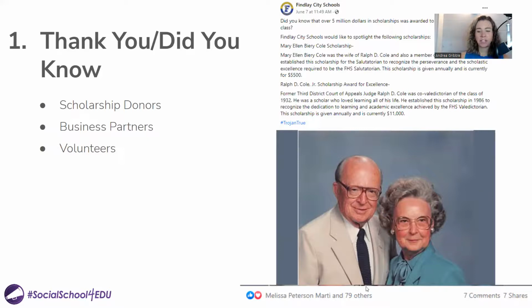And then look at this, a bunch of likes and loves, 7 comments, 7 shares. And she just shared this a couple days ago. This is a great way to say thank you to those people that support your school. So think about scholarship donors, think about business partners, think about volunteers that come in to help your school.